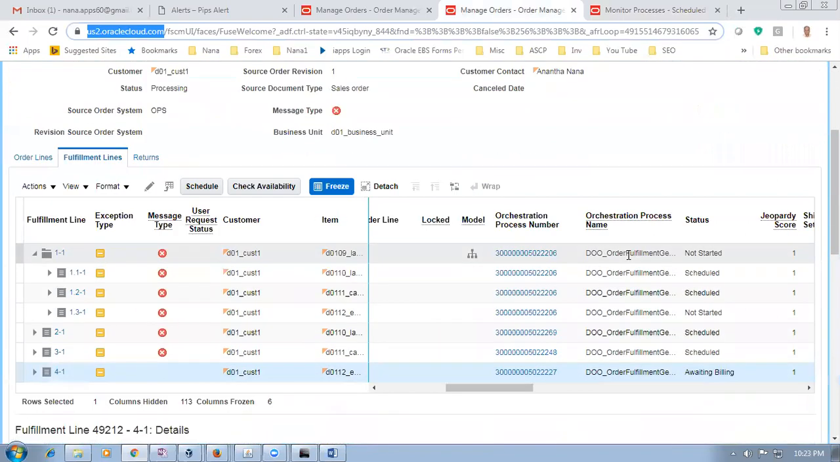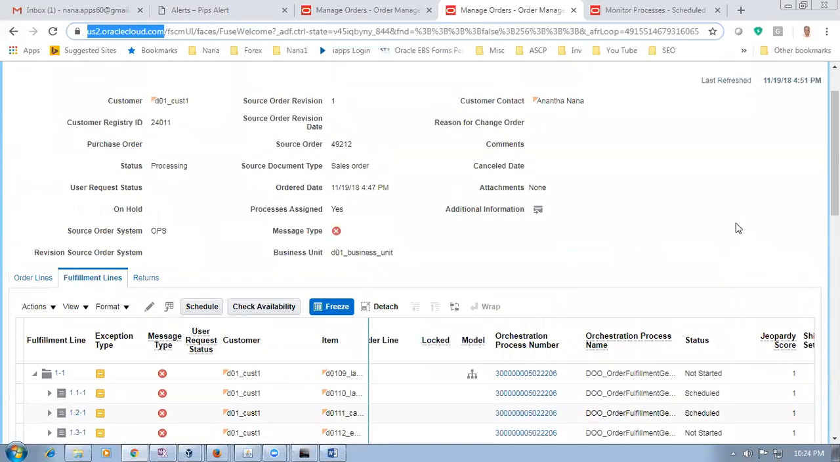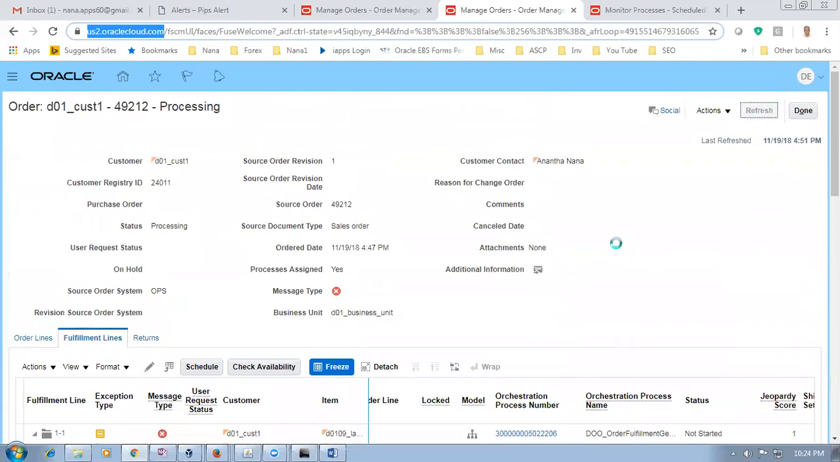Now, let me refresh it. Fine, go there. The last one is not having any problem at all. It's awaiting billing. Go there, click on refresh now. Once you refresh it, it will show you this one, so that line will be closed.